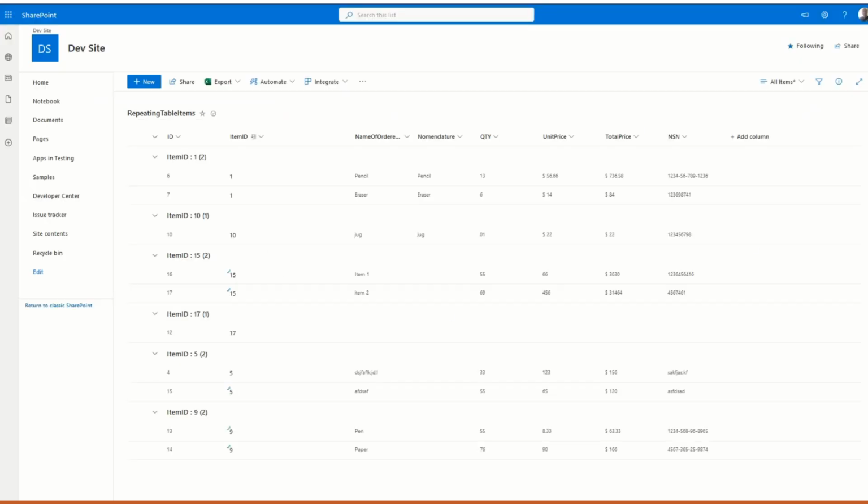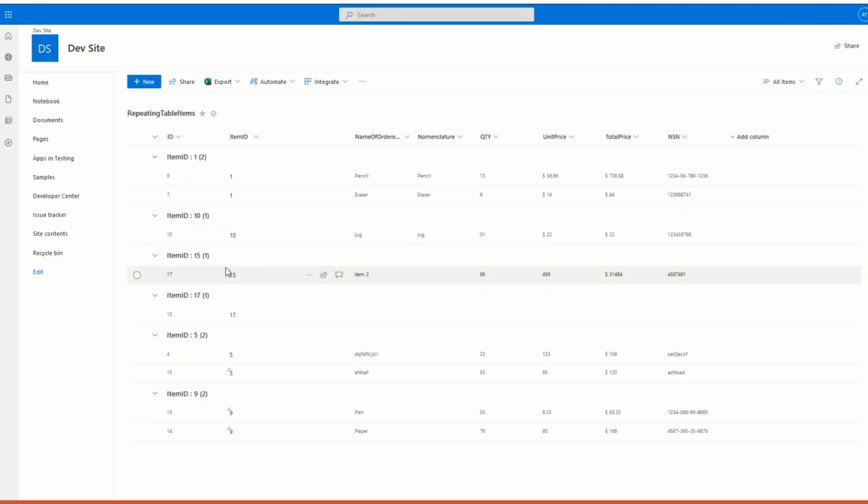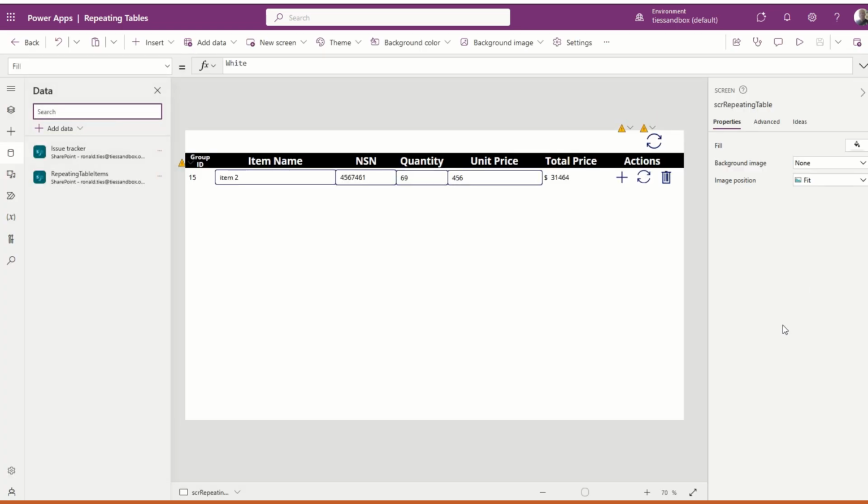Now, if we go back to our list here and refresh the list, you'll notice sometimes it takes a minute for it to update. You'll notice only the second one's there now. The other one's gone, right? Okay. So all our icons work. And you can even do this. Refresh, refresh, refresh. And that's how you make a repeating table in InfoPath. Or, in Power Apps.